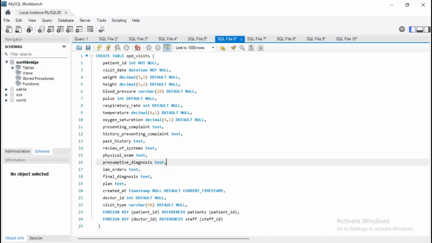The vital signs section introduces another data type. Decimal is used whenever numerical precision is important, for example, a temperature of 38.5 degrees Celsius. Unlike floating point numbers, decimal preserves accuracy. This is particularly important in healthcare. As we continue through the table, we encounter several text fields such as presenting complaint, history of presenting complaint, review of systems, physical examination, diagnosis, and the management plan. These are all narrative clinical notes. Their length can vary tremendously from one patient to another, making text the most appropriate data type.